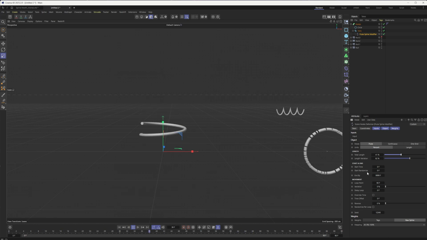We also have variation, never a bad thing to add more of. You have the start and end. That kind of works in conjunction with your loop point here for how many times it's going to go.